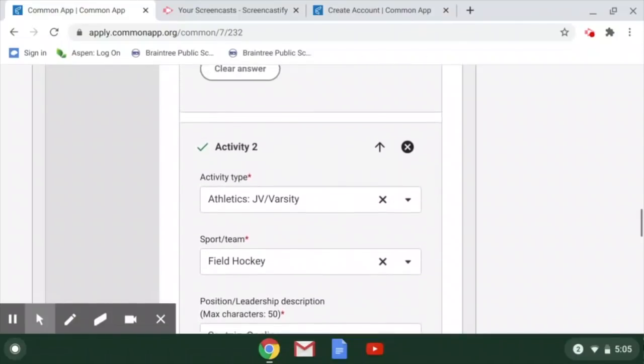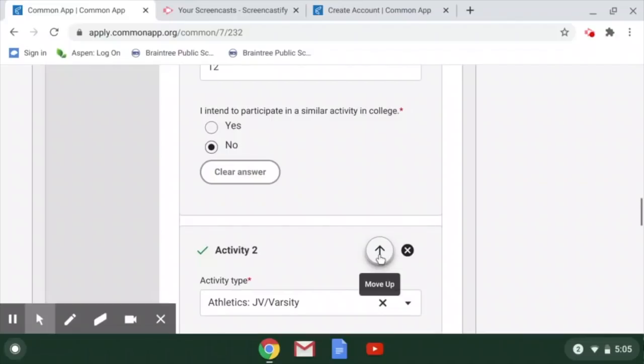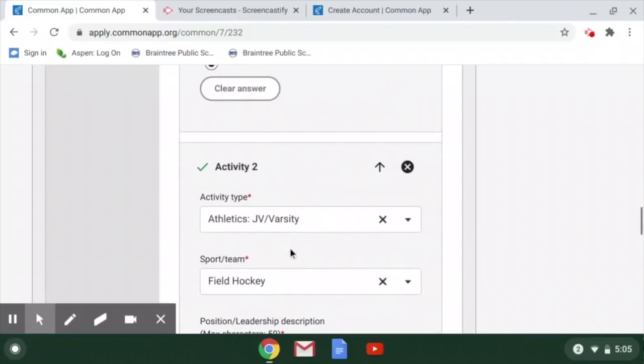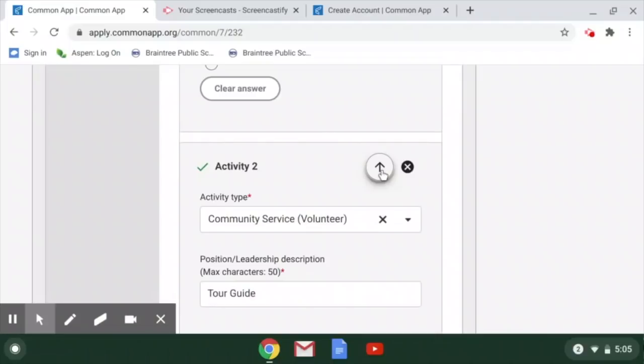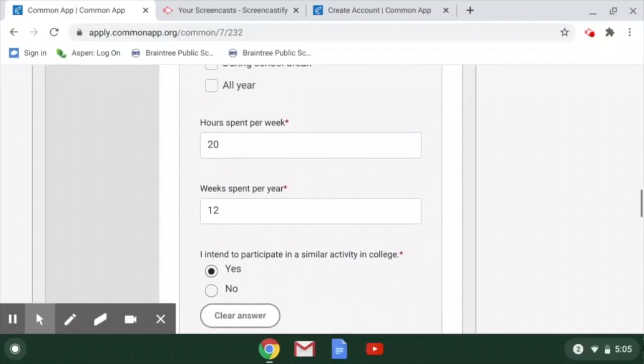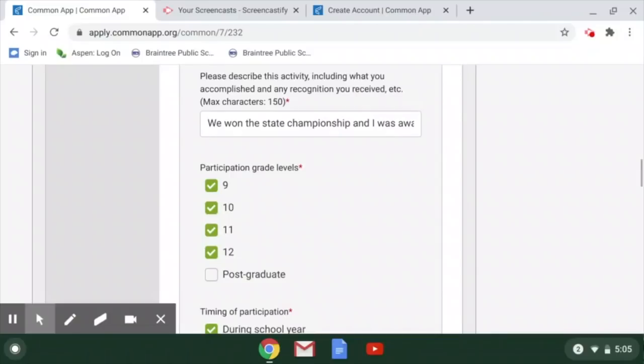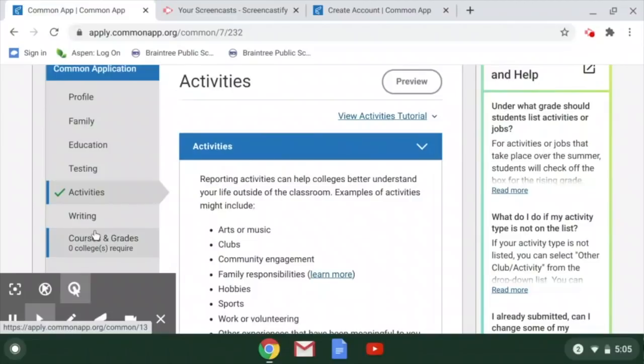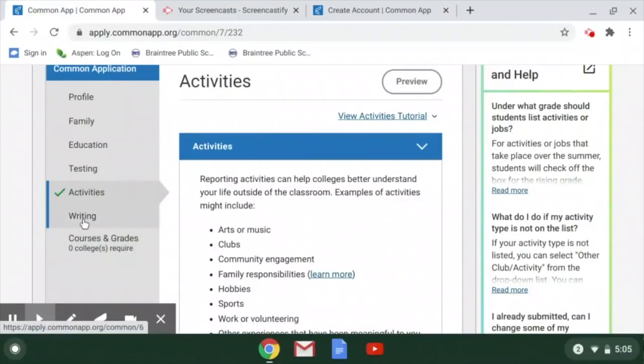I don't need to read to you, but what I did want to show you is this arrow here. So if I put in a couple of different activities, say I decided field hockey was the best thing I've ever done, it's the most excited I get to participate in an activity, I can make this my first activity because again, they want to know what activity is most important to you. So again, be sure not to list things that you think they want to see. They're trying to get an idea of who you are as a person and what your most important activity is. Okay, so the next section I'd like to show you is the writing section.